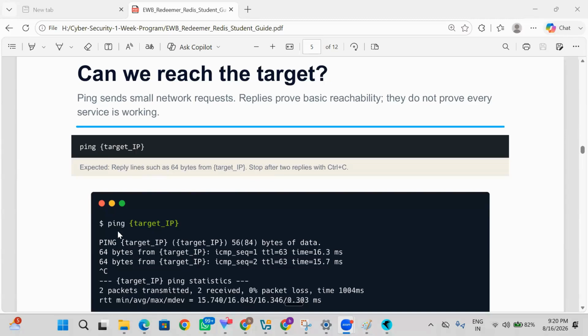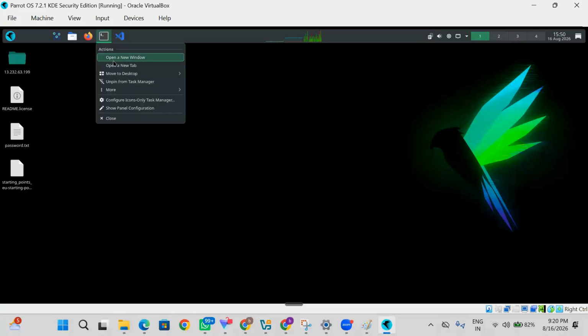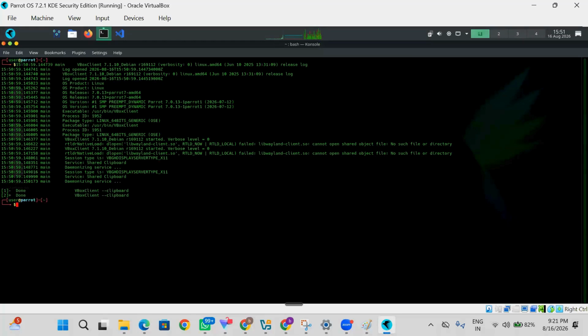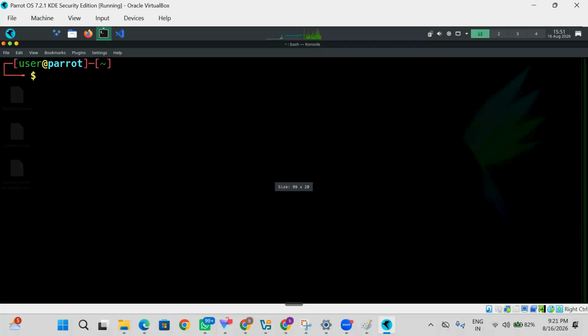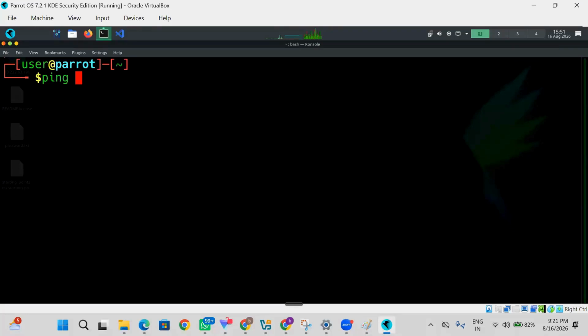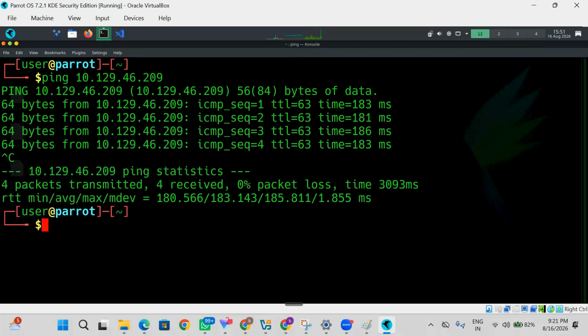Okay. So now let's check whether the target is reachable or not. Go back to your machine and open one more new terminal here. I am going to increase the font size. So what is the target IP address here? ping 10.129.46.209. Now you can see I am getting the reply from the target machine, right? So it means that the target machine is reachable. In this way we can confirm.